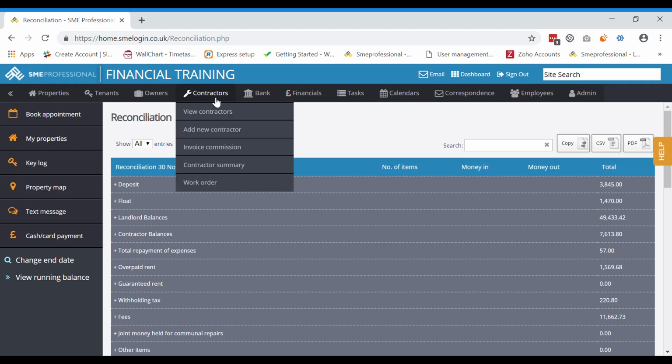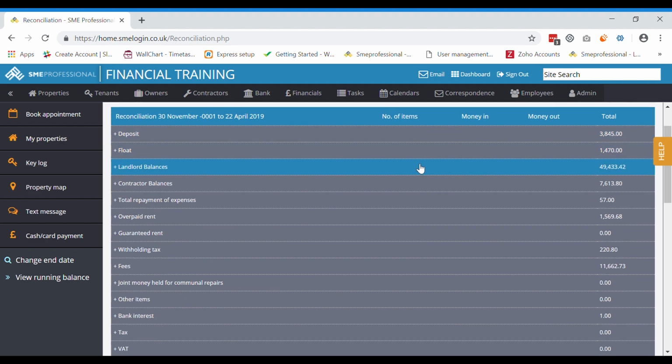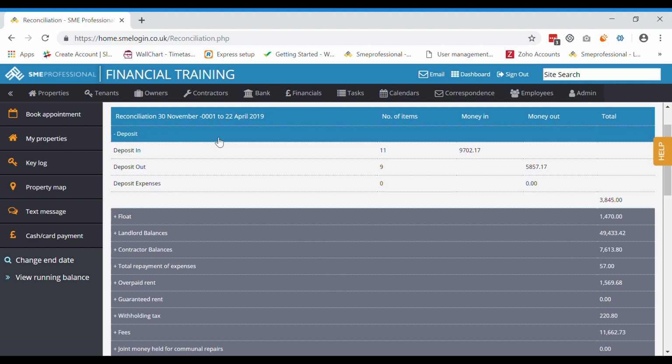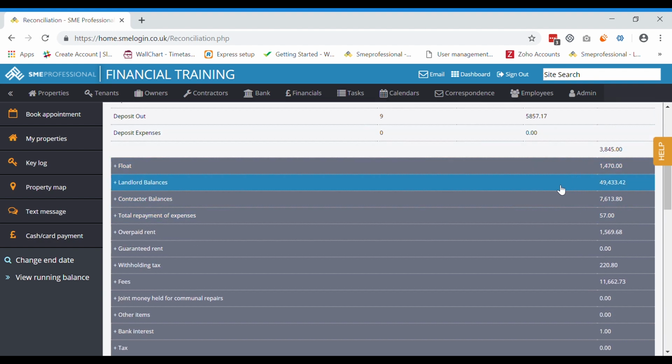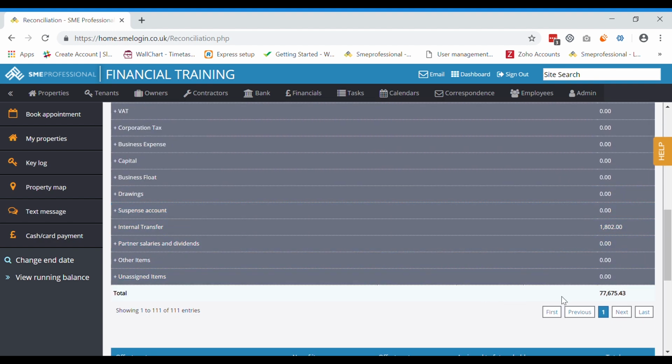So the reconciliation page from Bank Reconciliation functions in much the same way as the profit page. It gives a rough breakdown of exactly what is sitting in what category. So we can see what's sitting in deposit, for example, how much is in deposit in, how much has been paid out up until this date. So you can change the end date and work from whenever you need to reconcile to ultimately. And what you would do is check all of these balances, and then at the very bottom you can see a total, 77,675. This would be what should be in your bank account at the time you're trying to reconcile to.